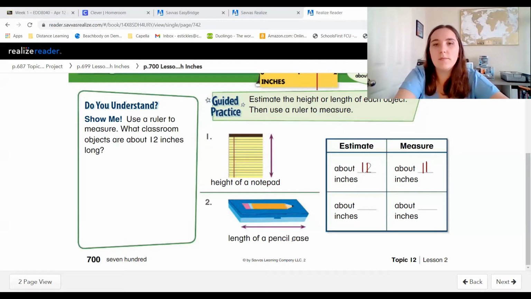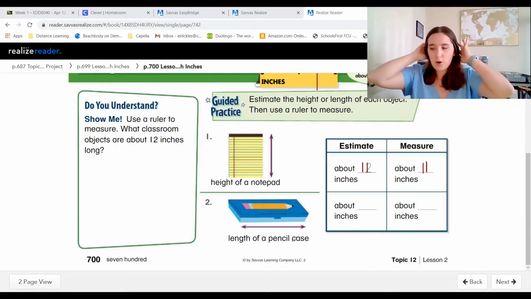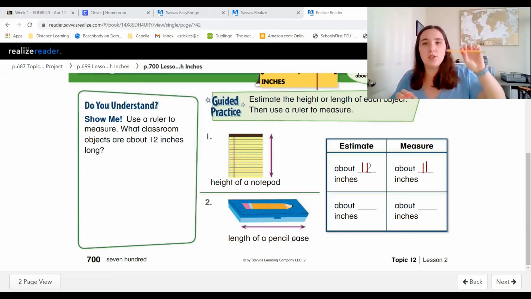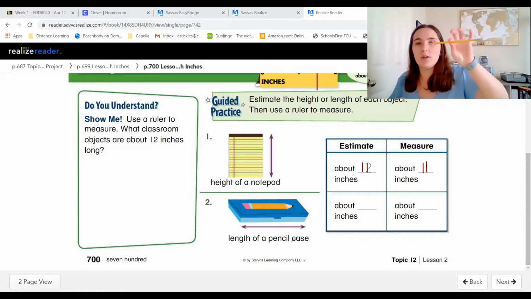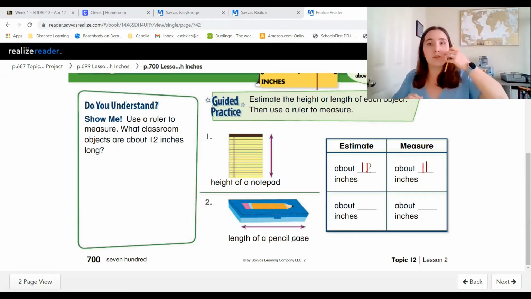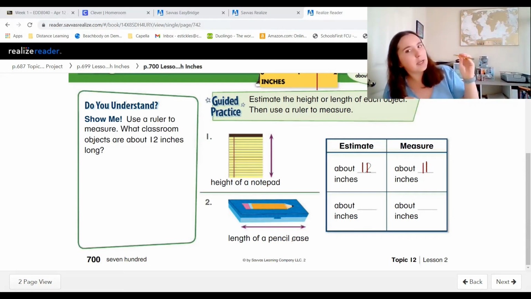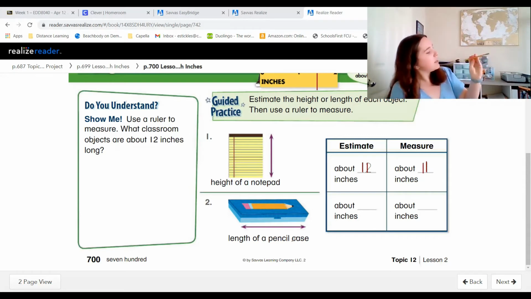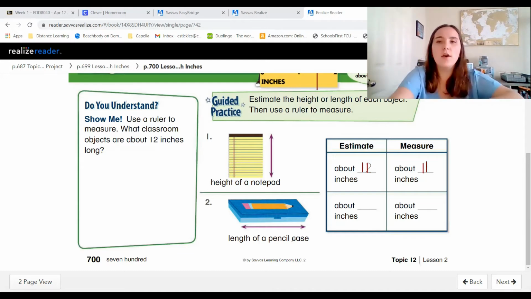Okay, now they want us to measure the length of a pencil case. I don't know about you guys, but I don't have a pencil case at home. So I'm gonna estimate my pencil instead, because that's probably about the same as a pencil case, right? If you do have a pencil case, feel free to go grab it. So I'm estimating, if I was measuring this with paper clips or inches, I'd say like 1, 2, 3, 4, 5, 6, maybe 7 inches long. So I'm going to say that my pencil is about 7 inches long.